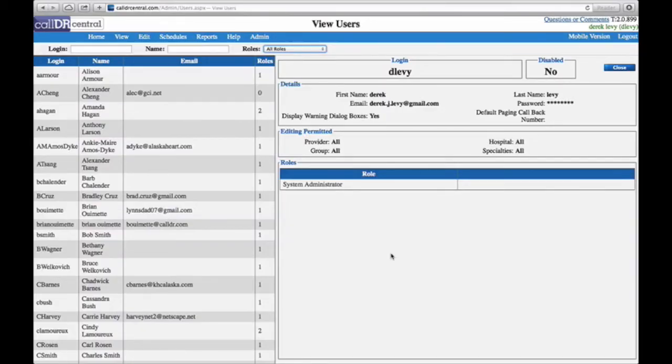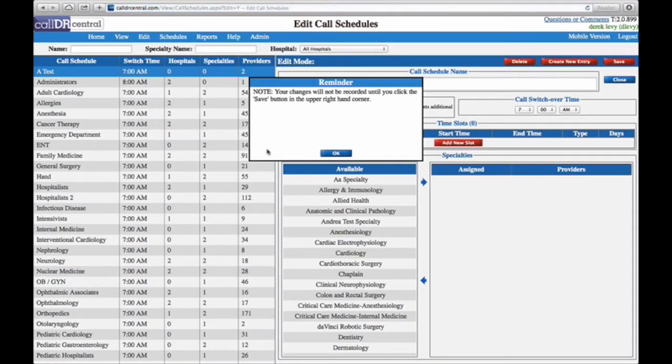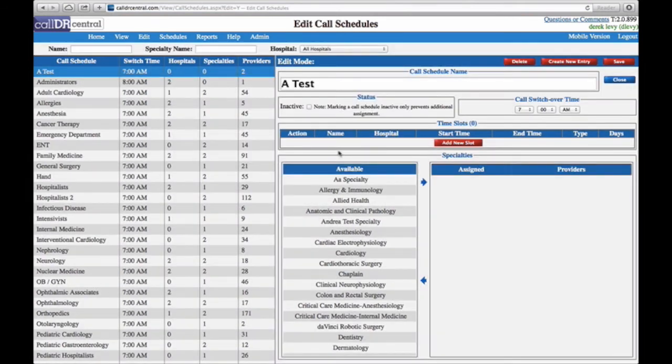So let's get to the cool stuff. Editing things. To do that, we'll go to the blue bar, we'll go to Edit, and we'll do Edit Call Schedules. But the principle remains the same for each level of editing. Call schedules. Here, you see the current call schedules. It'll pull the first call schedule up on the right, and you can see the information for it. To create a new one, you'd click Create New Entry.